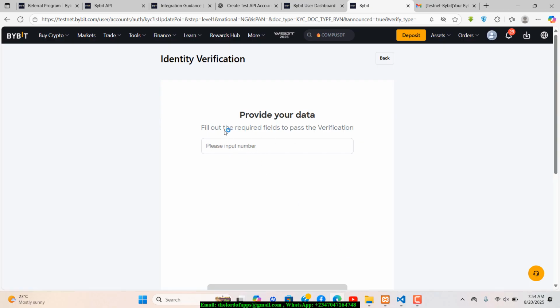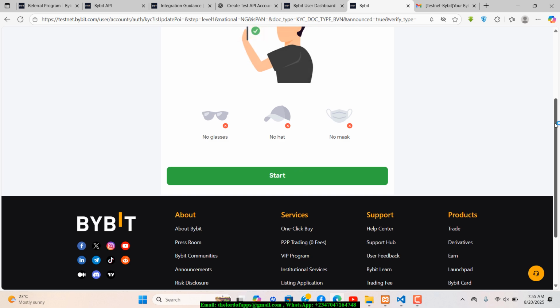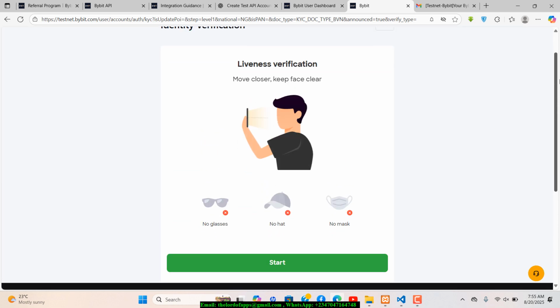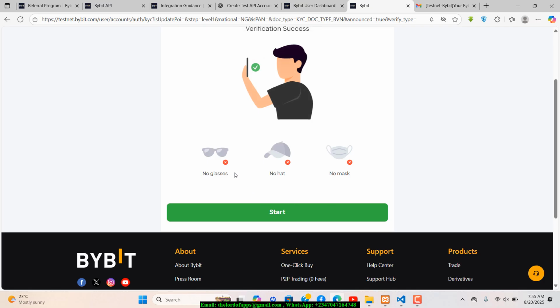That's why it says provide all the required fields to pass the verification here. So I want to go ahead and put the BVN number right here. Once you get that entered, this particular button is going to become active, and all you need to do is hit on continue. Now they want to test you for liveness. I think they're going to take a picture of your face, and you don't need to wear glasses, and you don't need to wear any cap, and there should be no mask.